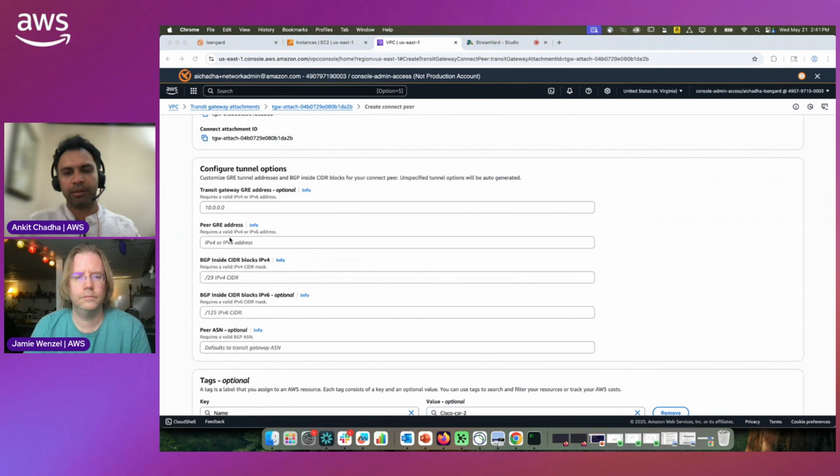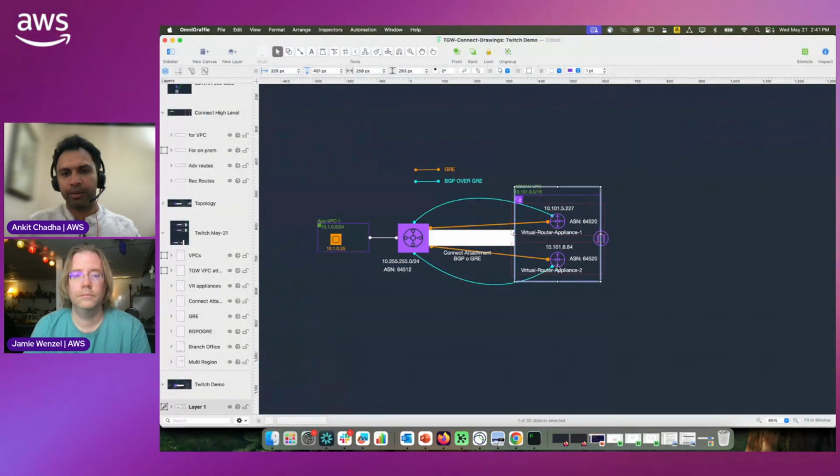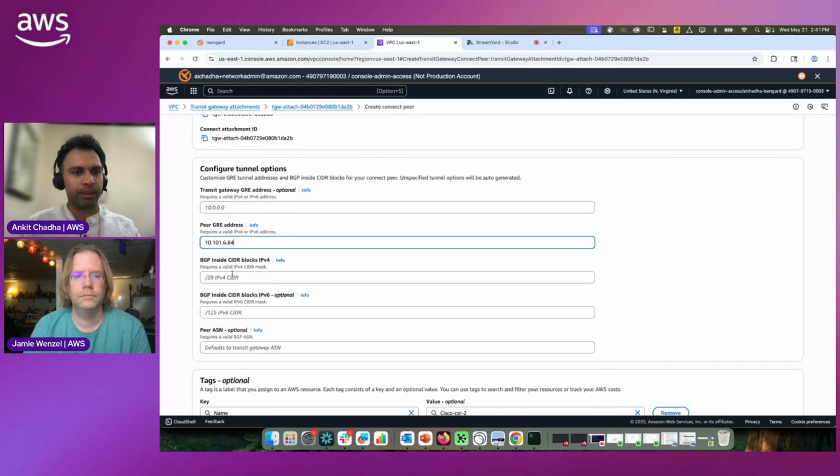My peer GRE address is the IP address of this virtual router interface, virtual router appliance that is reachable from the transit gateway. So it is going to be 10.101.6.84. So let's punch that in.